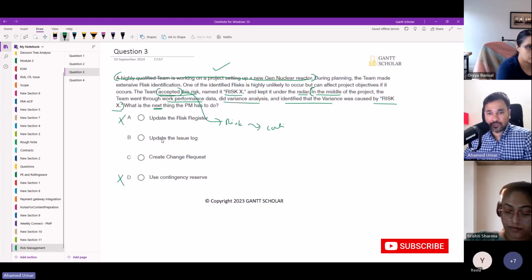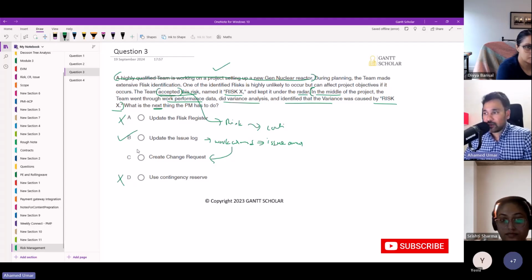But when it comes to issue management, the first step is to update the issue log. Then we create the workaround to address the issue. Then we identify the issue owner. Then we implement the workaround. We create a change request, because to implement the workaround we need extra time and extra money. We need to update our schedule and our budget. Then we go with the change request, but not as the first step. The first step is updating the issue log. And that's why option B is correct.